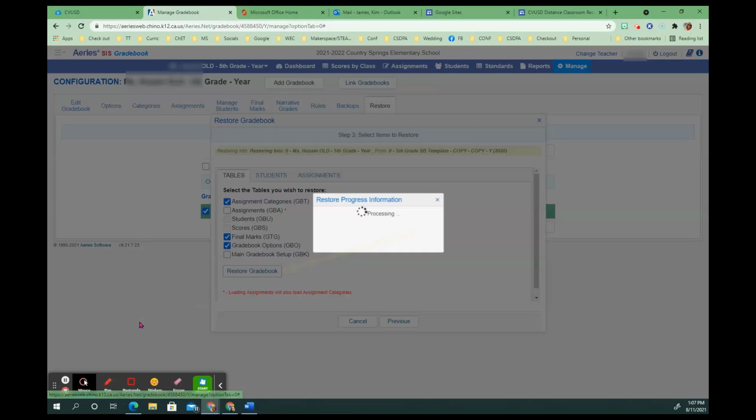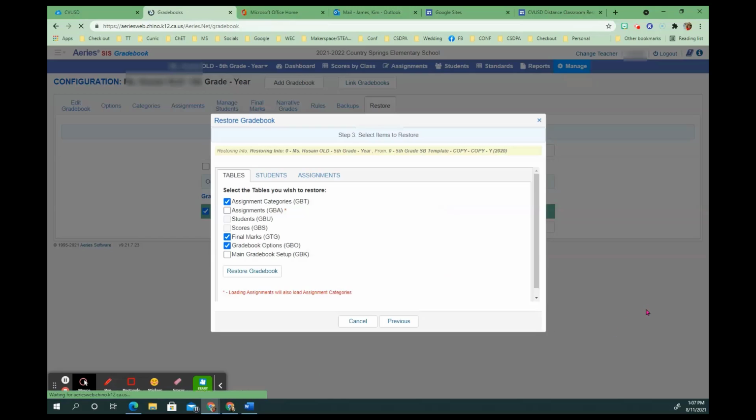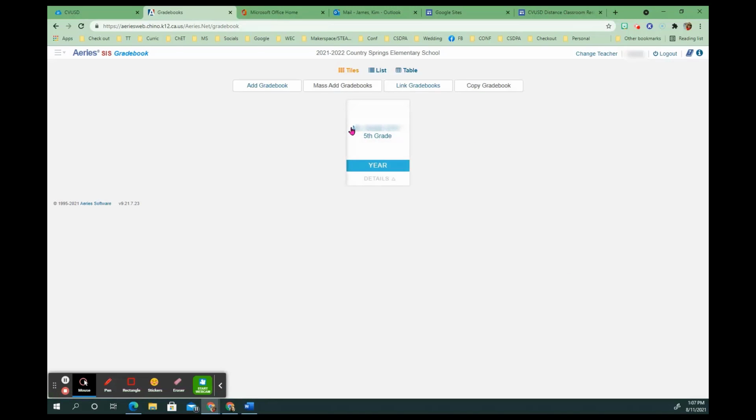Now tap on Restore Gradebook. It will do its process. Tap OK to acknowledge. And now this gradebook is all set up so at reporting time, the scores will come out properly. Thank you.